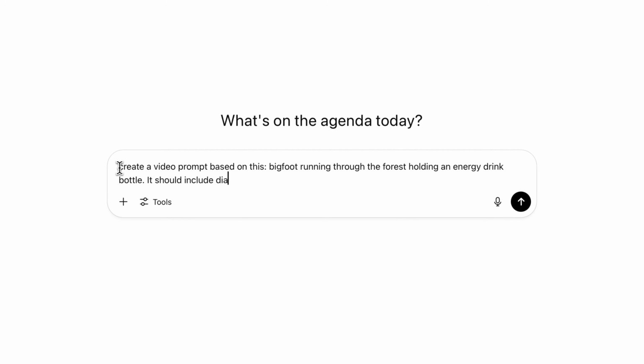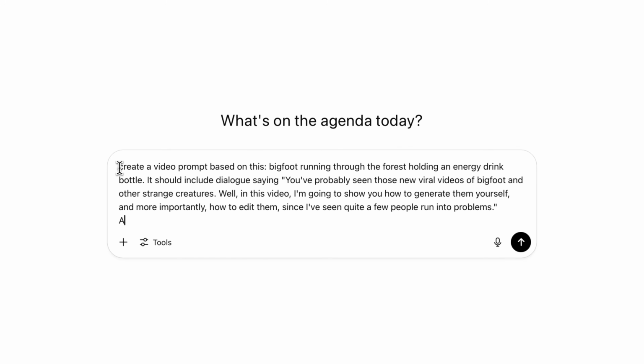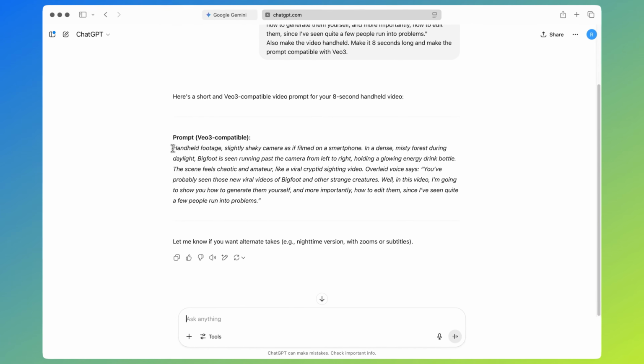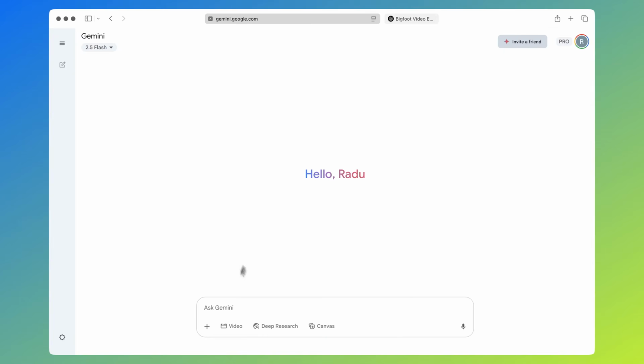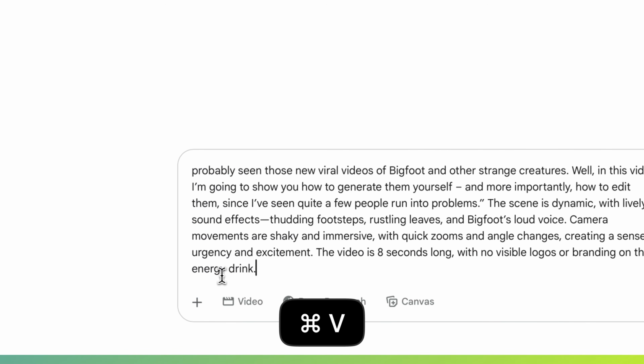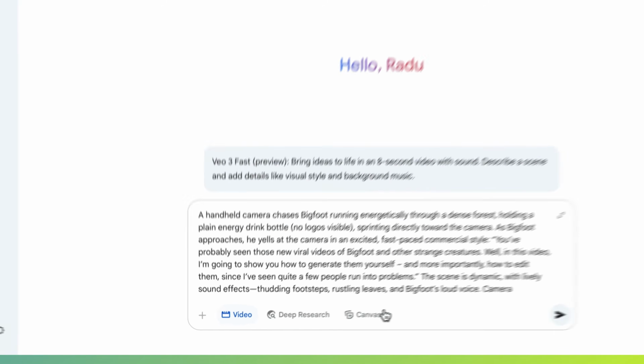Then make sure to specify that it should include dialogue and describe what it should say. You can also ask it to add sound effects, camera movements, or specify the recording style like handheld, low drone shot, or a vlog. The more descriptive you are, the closer to your vision the final result will be. Don't forget to mention that you want the video to be 8 seconds long and that the prompts should be compatible with Google's Veo3. Once your prompt is ready, copy it and return to Gemini. Select the Veo video option and make sure it's Veo3 and then hit enter.